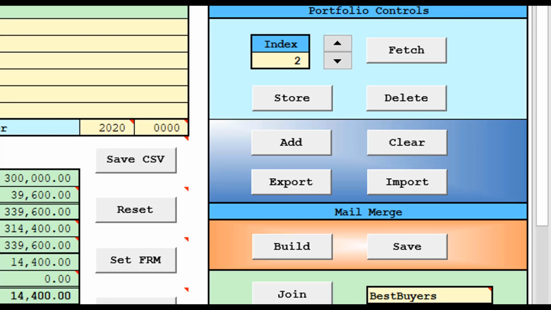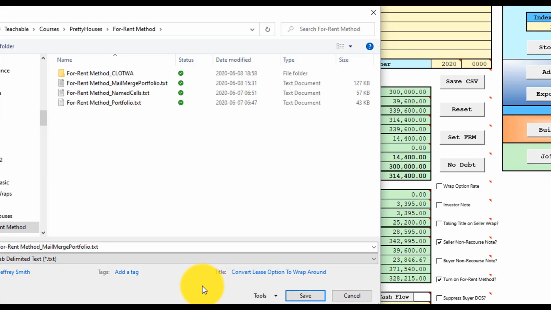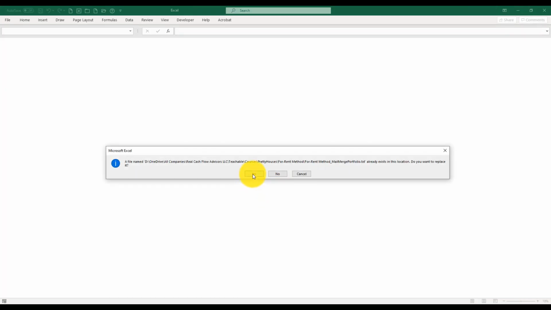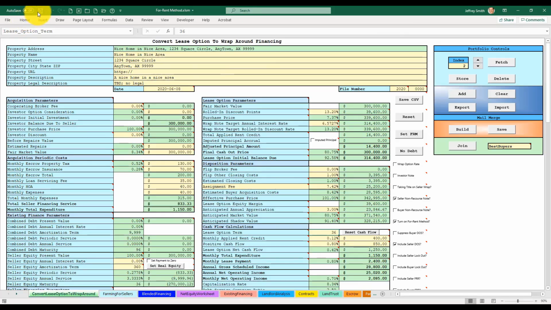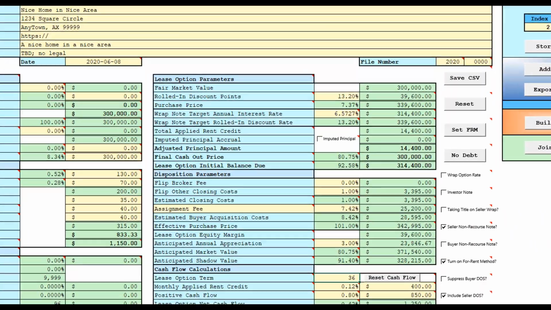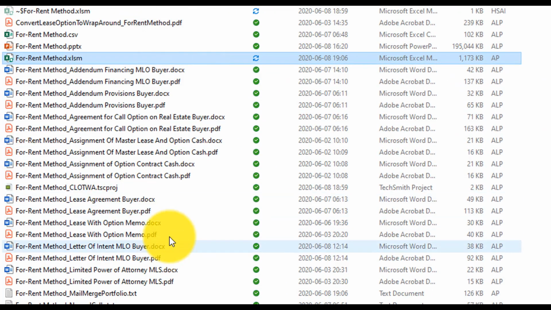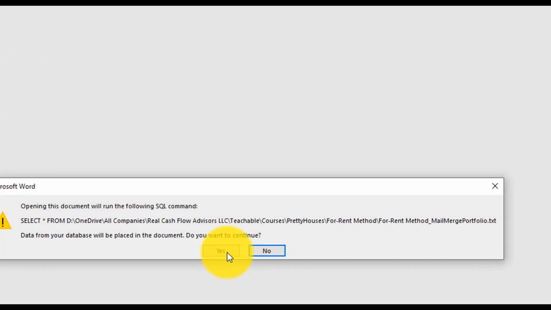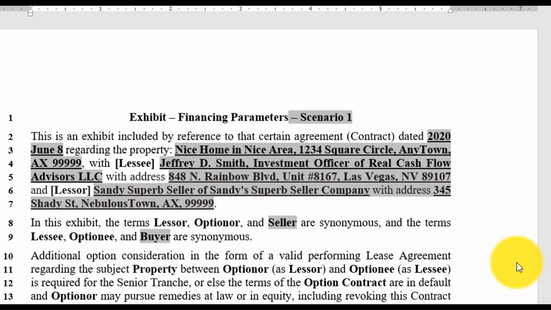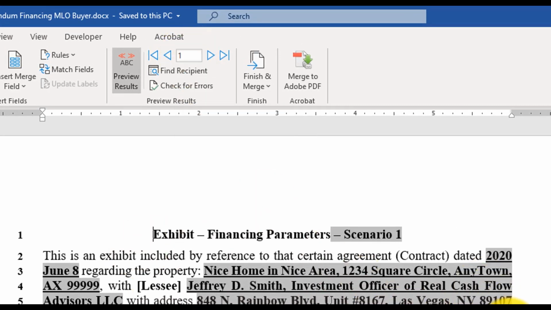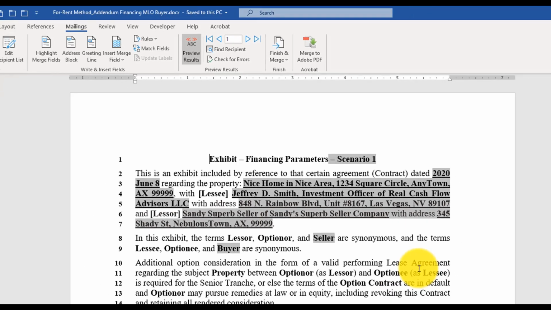Now that the mail merge data has been processed, we want to save it as a plain text file. Save the file. Now we can open up a mail merge template. We can see from the mailings that we're on record number 1. This file has already loaded in the plain text.